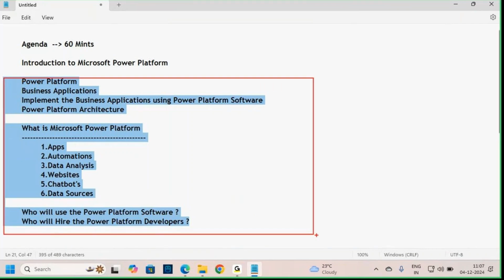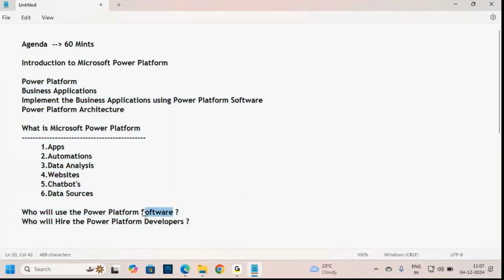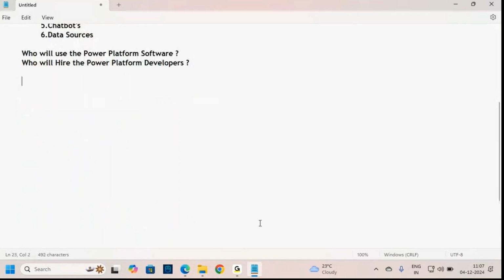Among all this, first let me start discussing who will use the Power Platform software. If you take any company, whatever the company it is, what will the companies do? The companies will do some business.